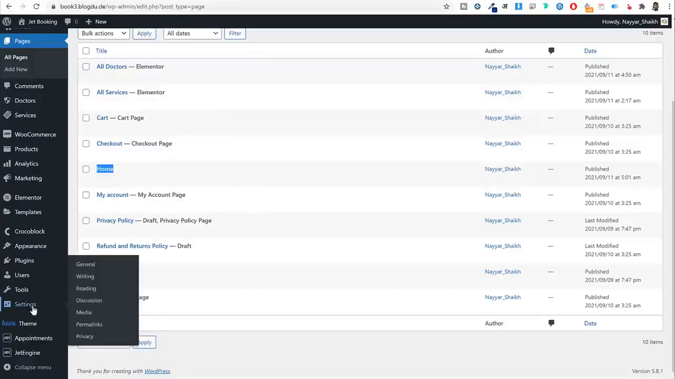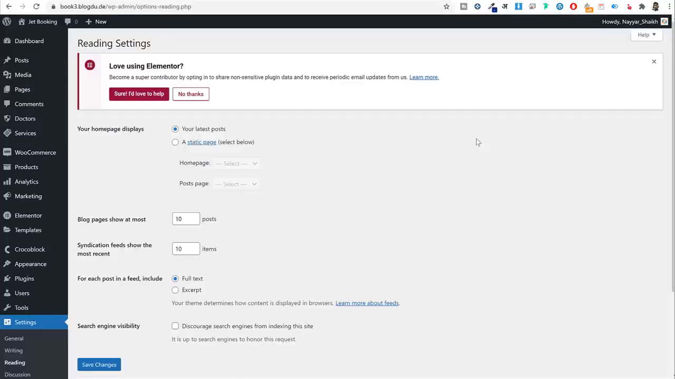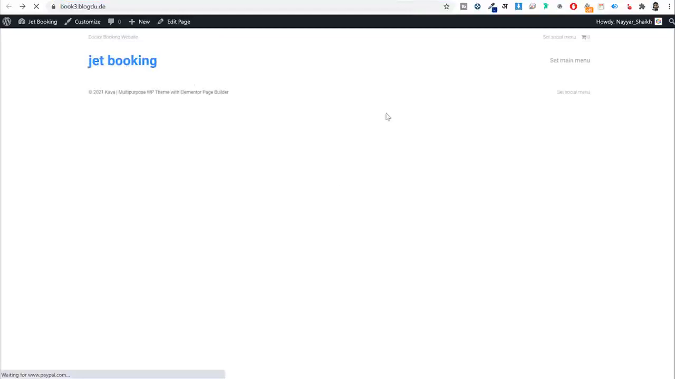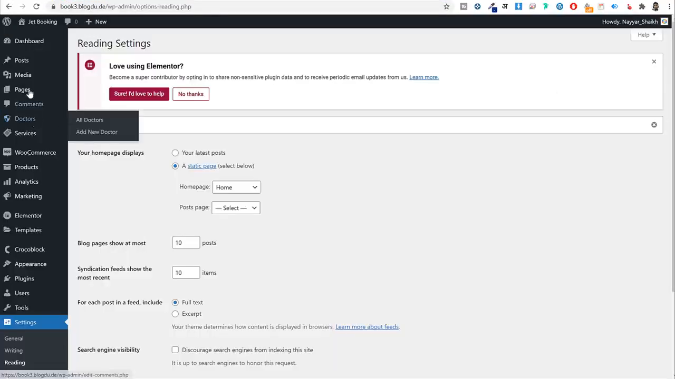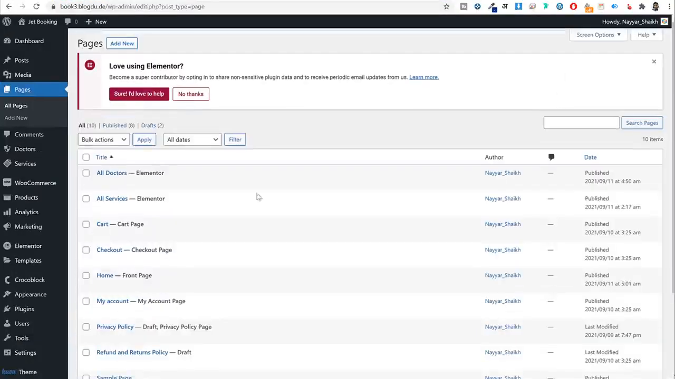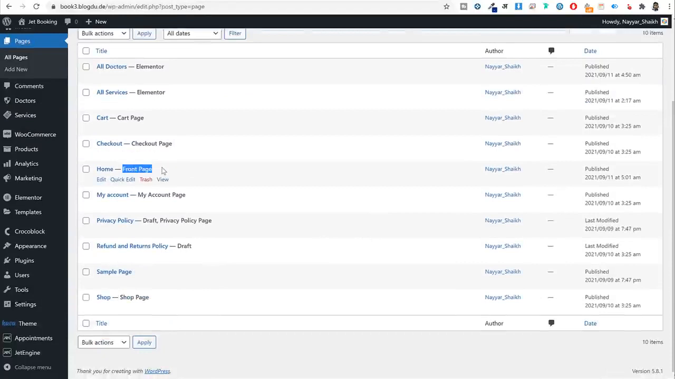And for that, you need to hover over settings, click on reading. And over here, you will see your home page displays. We have to select a static page and we have to select the page that we want to display as our home page. Now again, if you come back to this page and refresh it, that /home will be gone. And now as you can see, if I click on jet booking, I'm still on the same page. So this is set as your home page. If I go back to pages, you can see now besides home, it says front page.